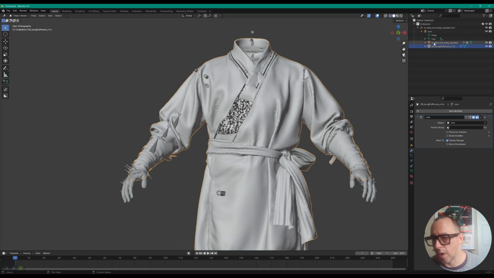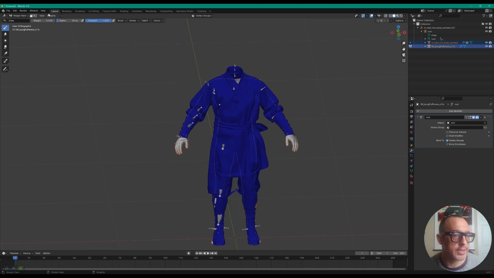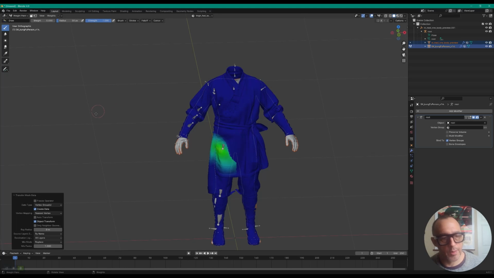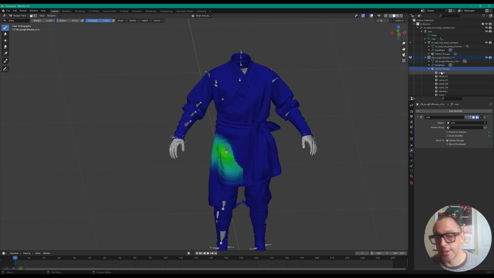We're almost there. All we have to do is grab our clothing, Shift grab our body, and then go to weight paint. You should see your clothing turn blue, and then go to weights, transfer weights. When you do that, you're going to see something happen, but you must make sure that we change it. It was active layer, but we need to make sure the source layers is by name. It will copy these vertex groups by their name, and they will be exact copies over here. And there we go. There's our vertex groups.